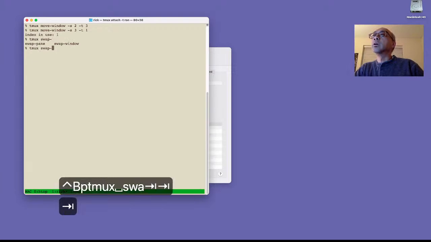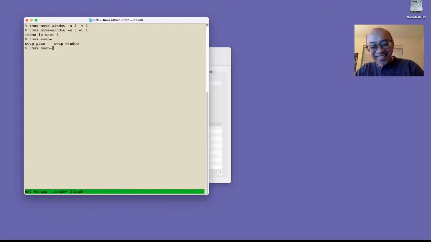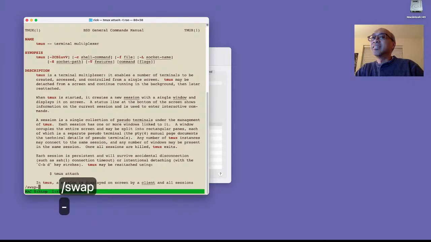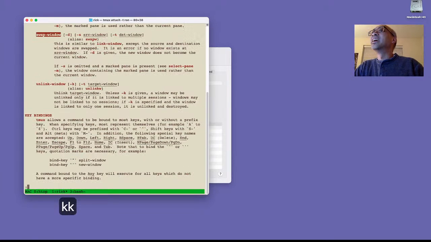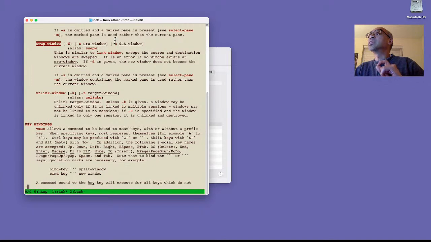There's no equivalent. Oh, there is. Boy, this software. You can do a swap window this way. Let's look this up, because I did not know about swap window. Yeah, the source and destination windows are swapped, so that's pretty cool.